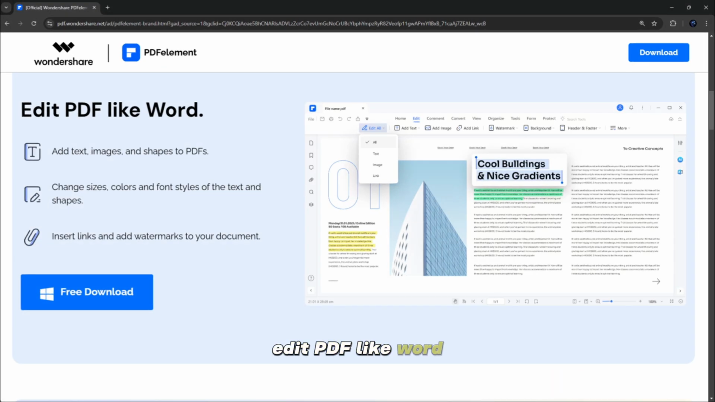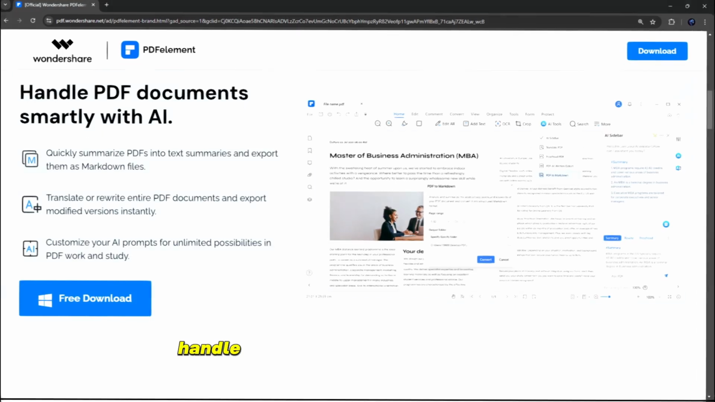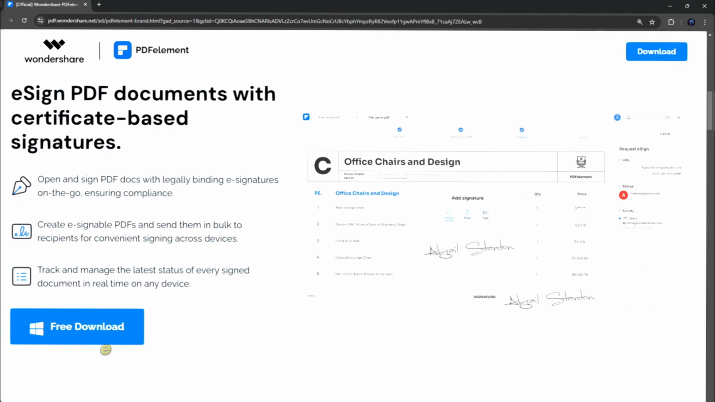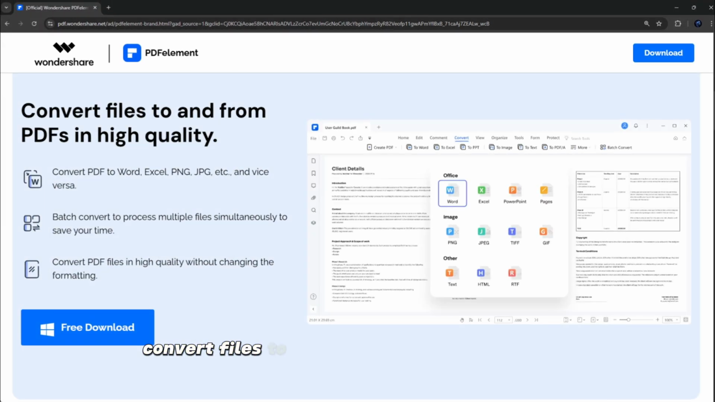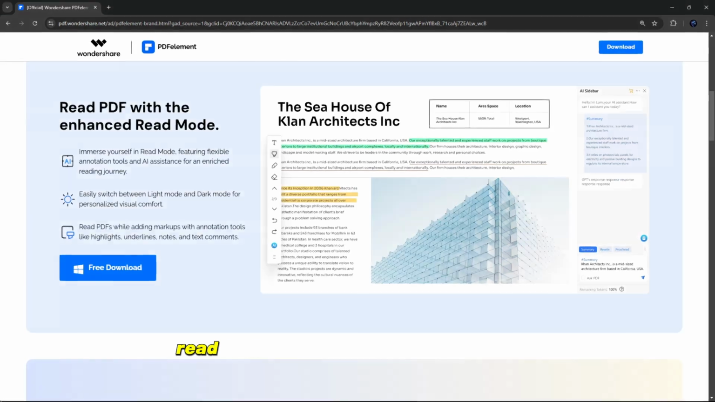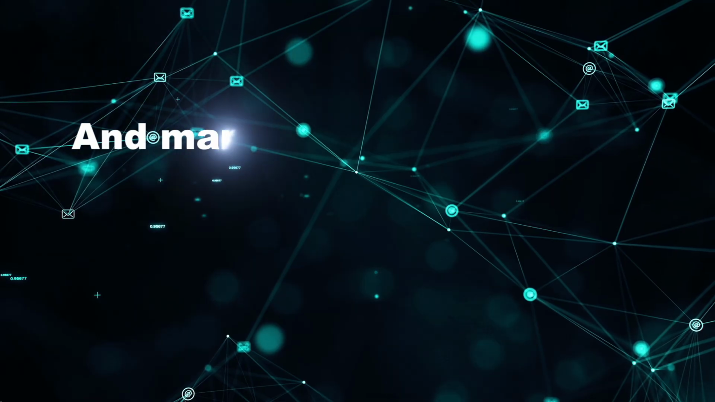Edit PDF like Word. Add text, images, and shapes to PDFs. Handle PDF documents smartly with AI. Protect PDF and your information. Create PDF from any file. E-sign PDF documents with certificate-based signatures. Convert files to and from PDFs in high quality. Organize PDF pages. Read PDF with the enhanced read mode, and many more features in it.